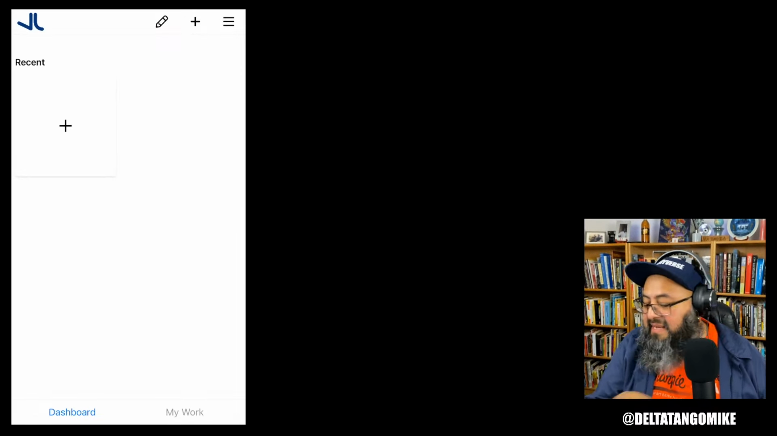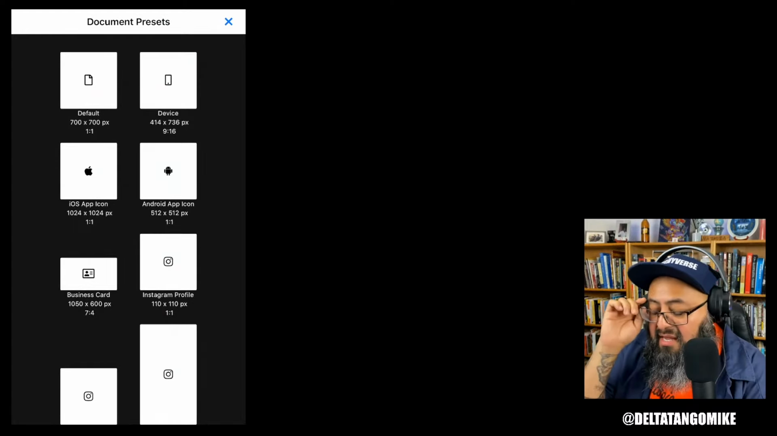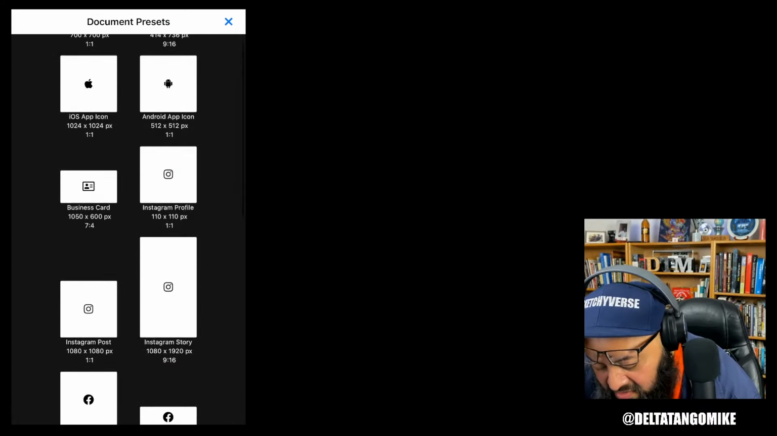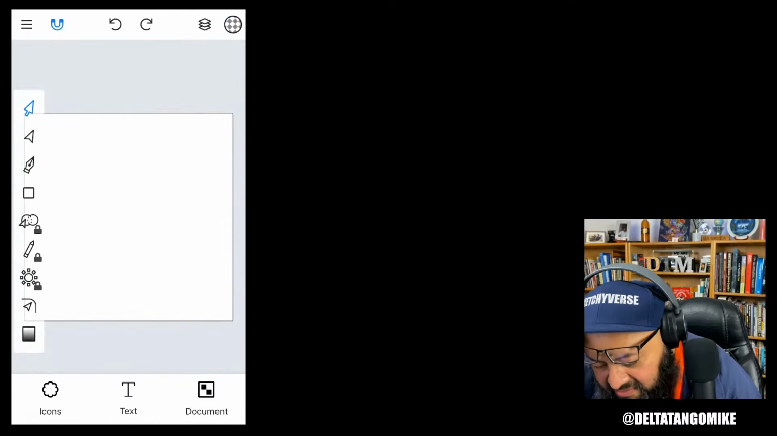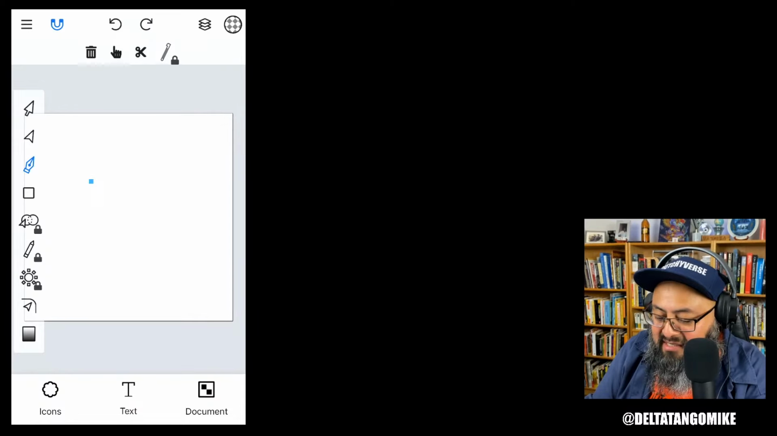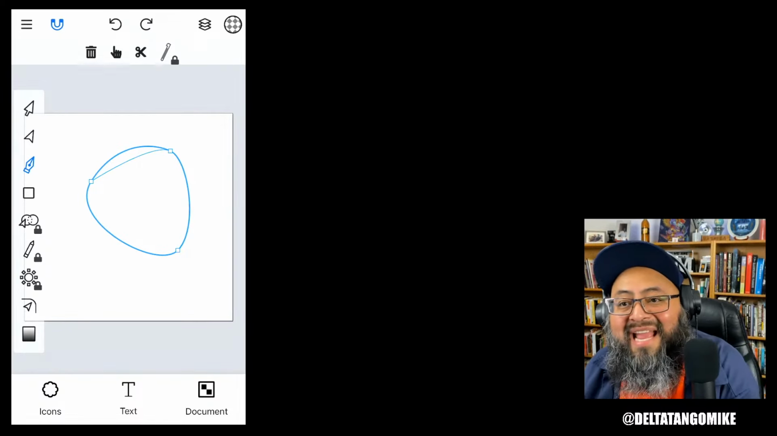Okay. And then apparently somebody made those things. All right, that's cool. Let's see what we got. Let me see what size I want. App icon, Instagram profile, Instagram post. There's the pen tool. As long as I have a pen tool. Let's see. There you go. Those are anchor points, and those were handles.